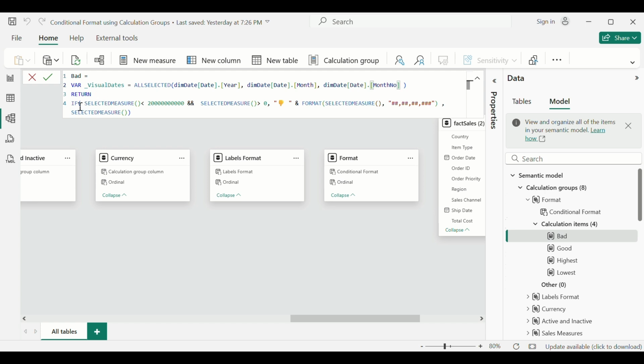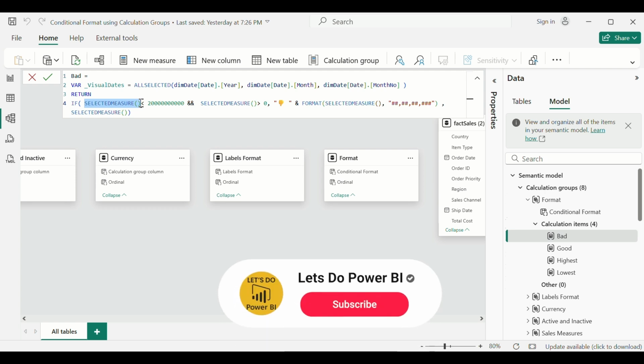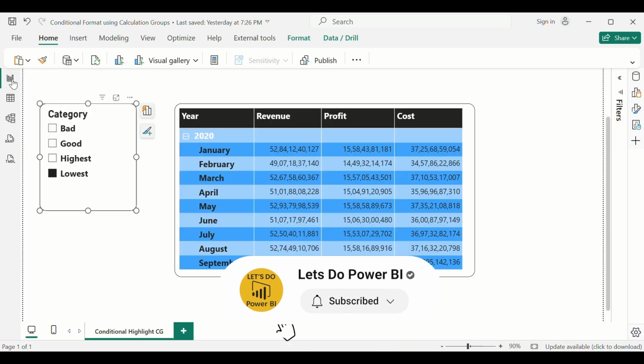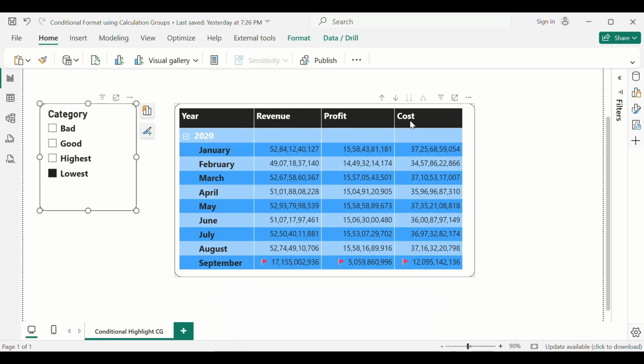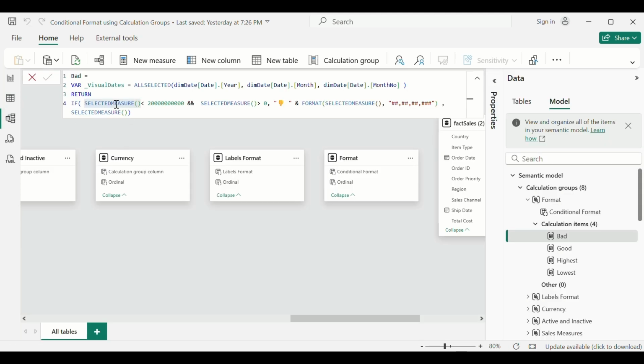In the return statement, I've used an IF condition, and then there is a selected measure. Selected measure picks whatever the table visual is giving on every row. In this case, for each row, we have either the revenue, profit, or cost measure. So selected measure for revenue checks if the number is less than this particular number. You can give whatever number you want to base your category on. Then add if it is greater than 0 also, checking both conditions. If this is satisfied, I am adding a thumbs down icon.